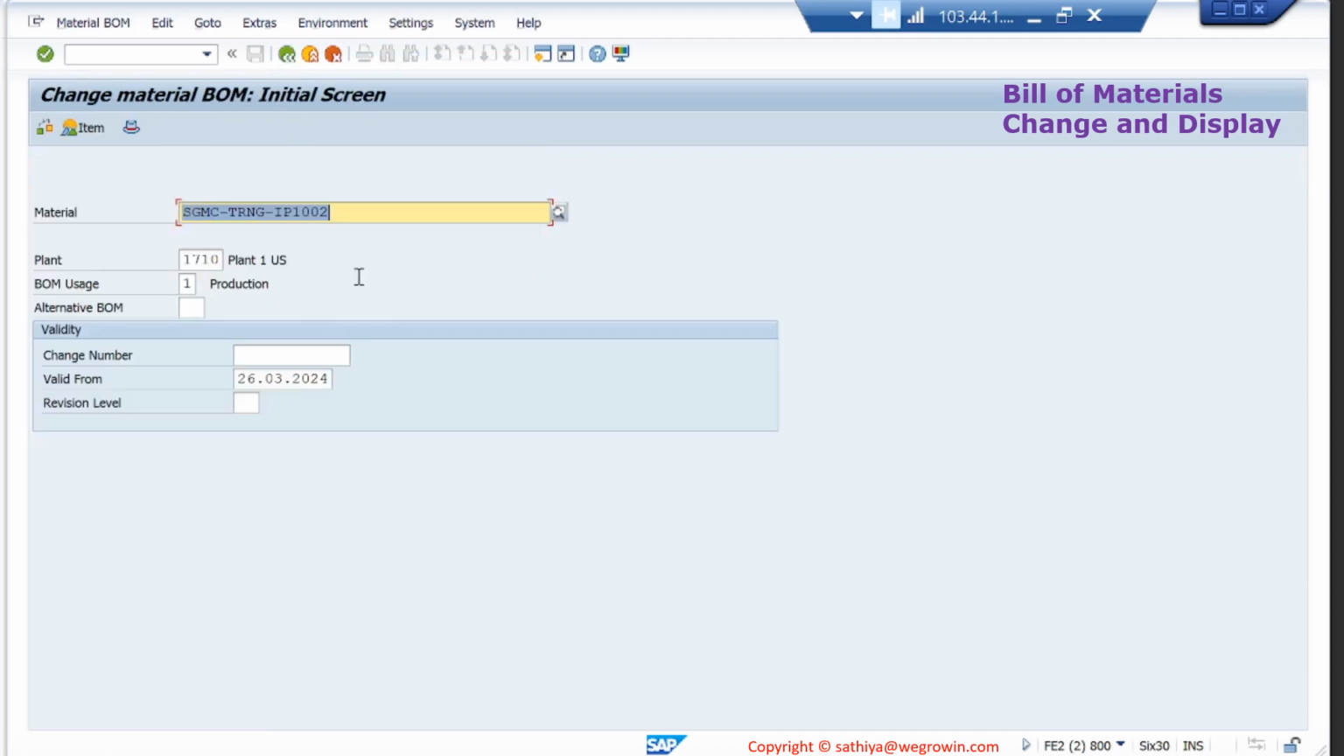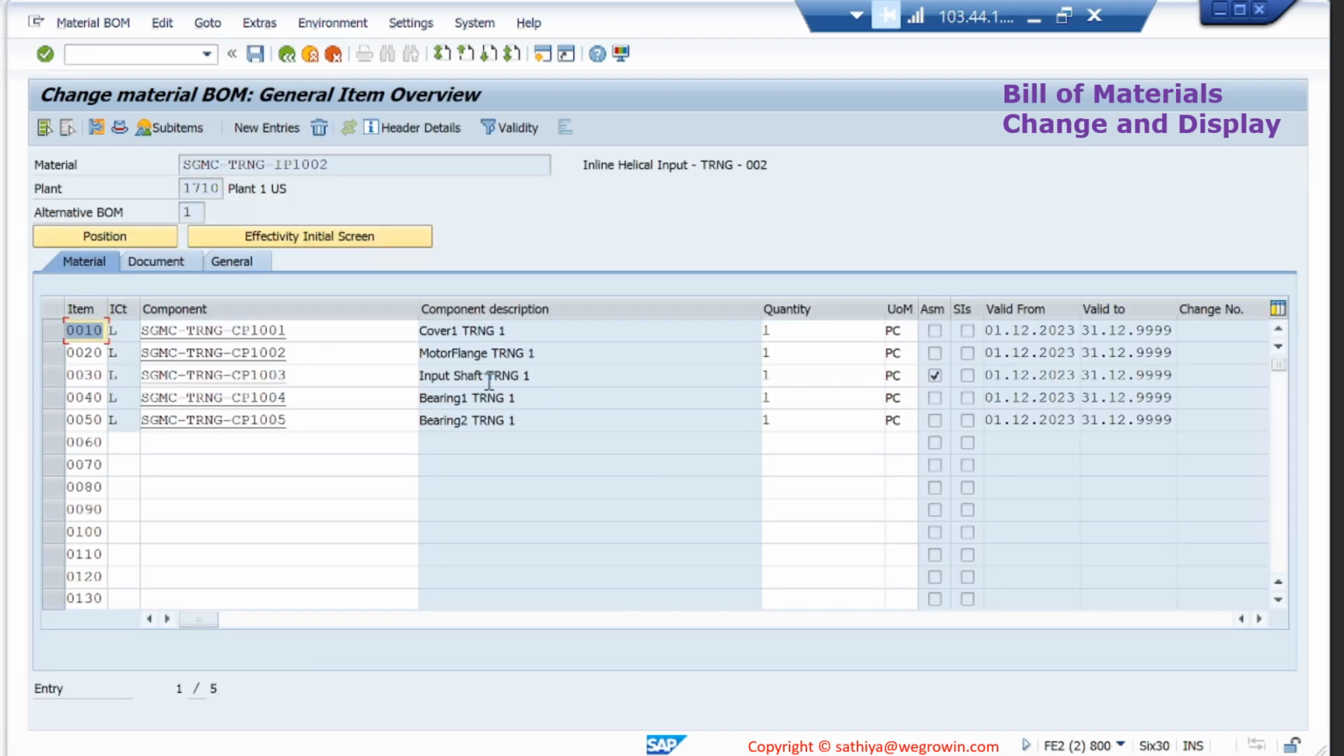Now I want to change, it is CS02. And whenever you give the change, please be careful on entering the date, because the change will take effect from the date that we put there. If you forget to put it, and it takes some other date, it may not give you the expected result. So be careful.